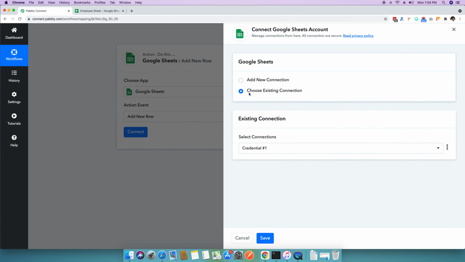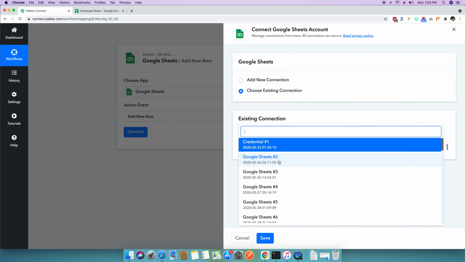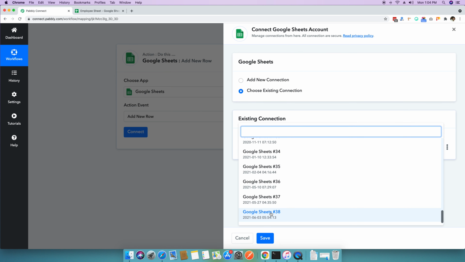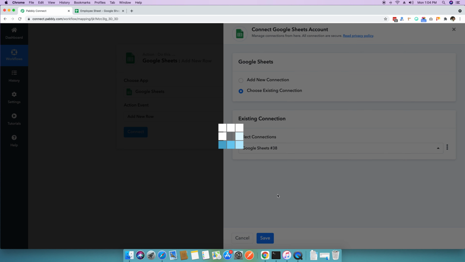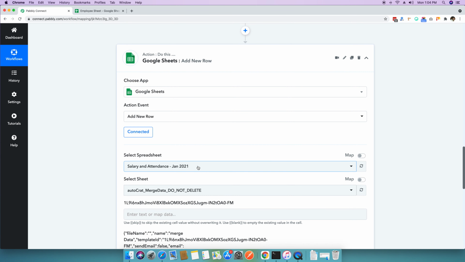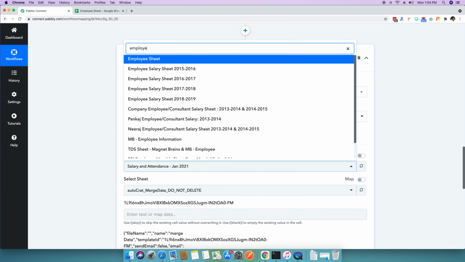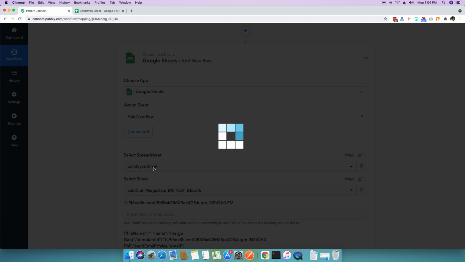Because I already have an existing connection, I will choose one of my existing connections which happens to be Google Sheet 38. Okay. If you don't have an existing connection, you can just click on add new connection and you can even create a new connection right here. Okay. Now I will just try to find this employee sheet which happens to be right here.